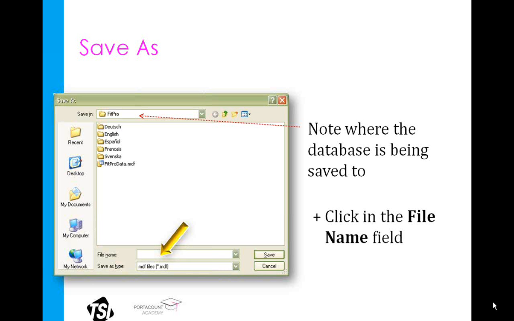Now, for those of you running on networks, you can create and access a database that is located on a network drive. But that drive must also have Microsoft SQL Server Express installed on it. And this is discussed more in detail in the appendix of the FitPro installation guide.